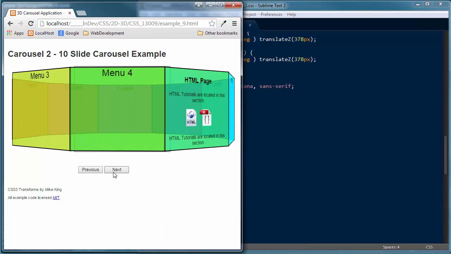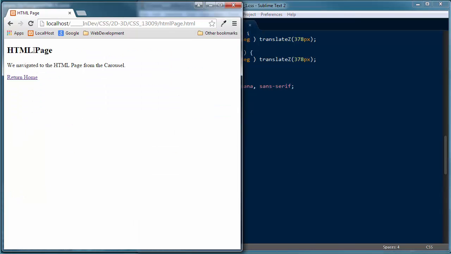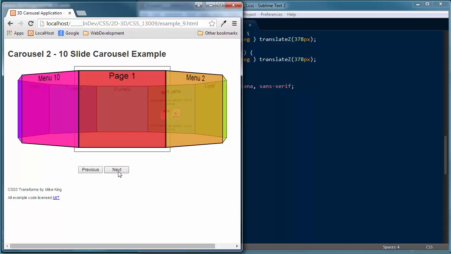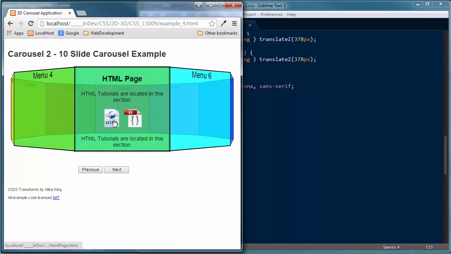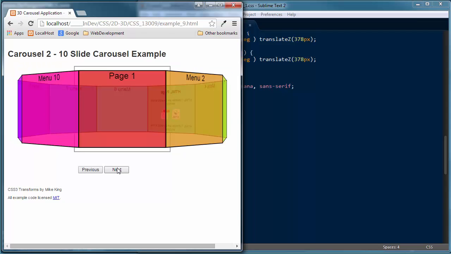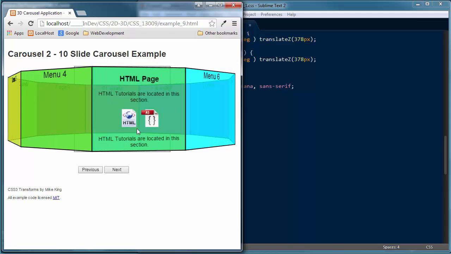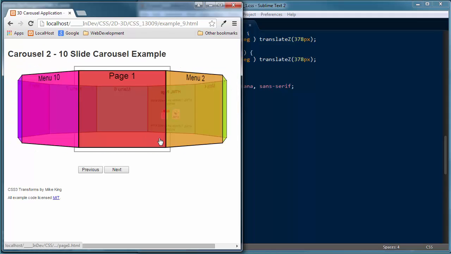But what I do want you to notice now, from this particular item, I can actually go to my HTML page, or I can go to that ActionScript 3 page. I have two valid anchors on here that are valid based on the images. So this was the ActionScript 3. Now watch when I go to the other one, it's going to be the HTML. That's the HTML. A lot of cool things that we can do with these carousels.